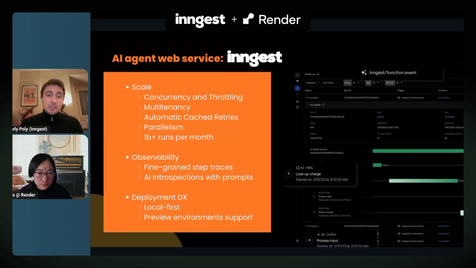And finally, there is the deployment DX. Like with Render, infrastructure is complicated, especially the deployment and setting up everything. So we are making things easier, with concurrency and throttling, but not only. Inngest is local first. You can start working locally because it's open source, run it locally, and connect to your external endpoint, to your Render Postgres vector database.